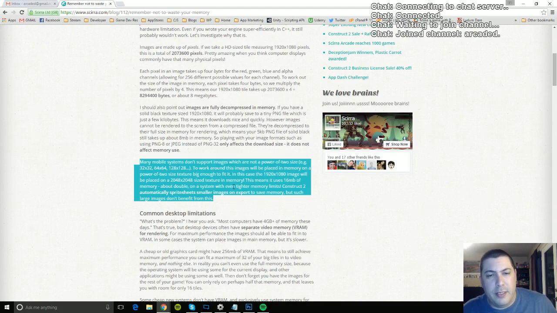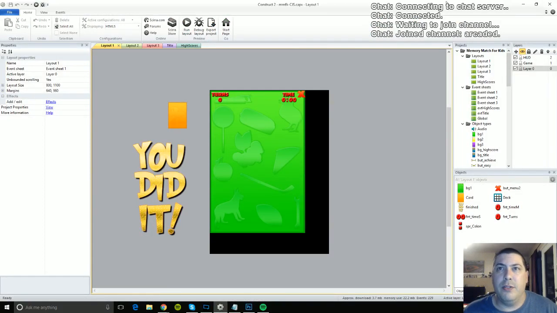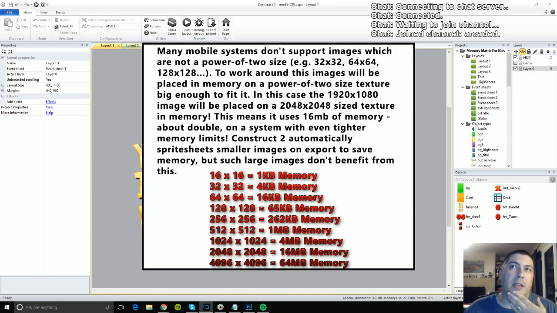Let's jump back into Construct. I want to just read real quick something that Scirra posted on their website. I'll read it in case it's kind of hard to read on screen. Many mobile systems don't support images which are not power of 2 in size. For example, 32 by 32, 64 by 64, 128 by 128. To work around this, images will be placed in memory on a power of 2 size texture big enough to fit it. And then they give an example of a 1920 by 1080 image will be placed in a 2048 by 2048 size texture.